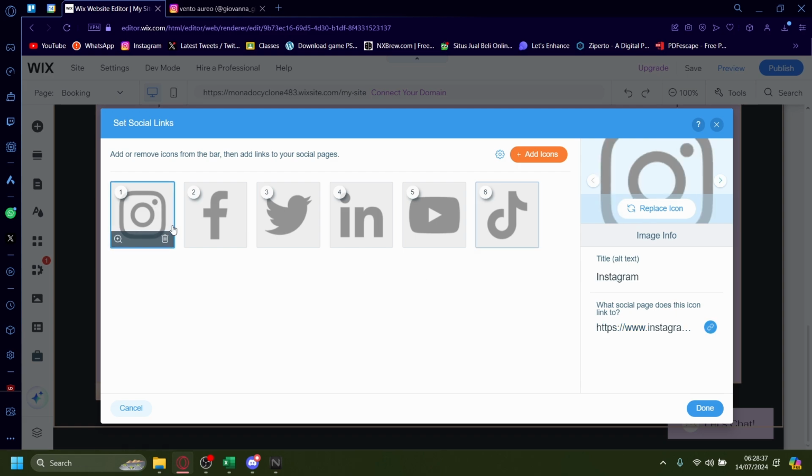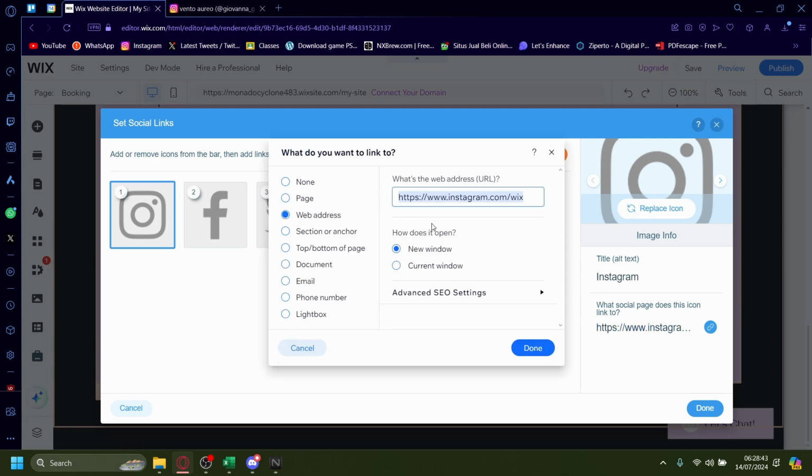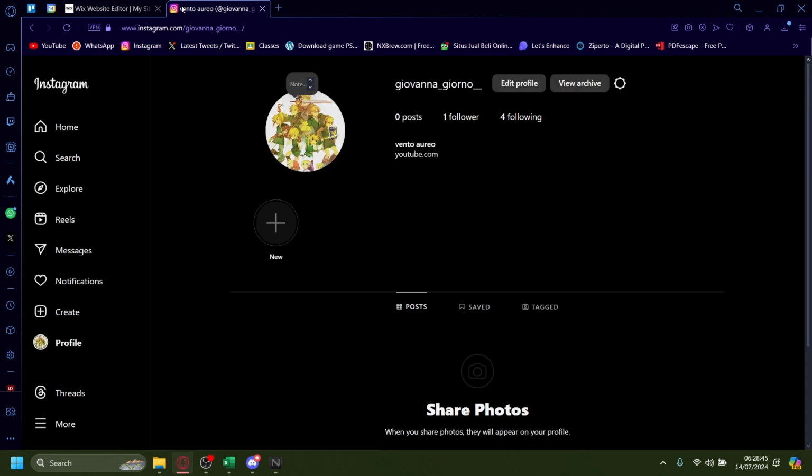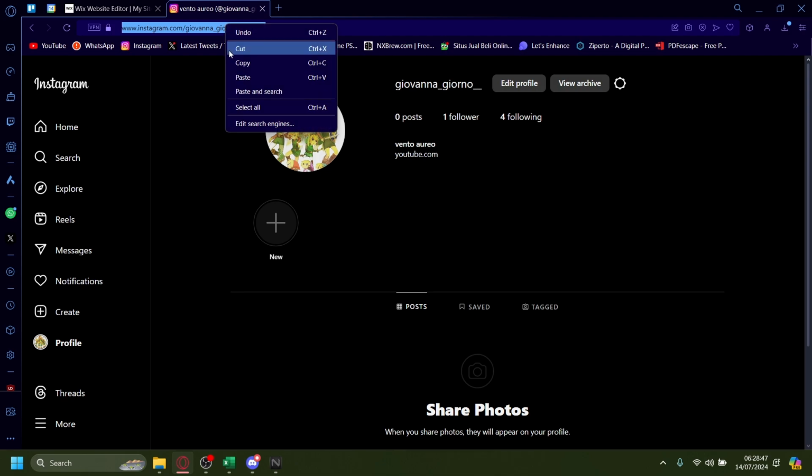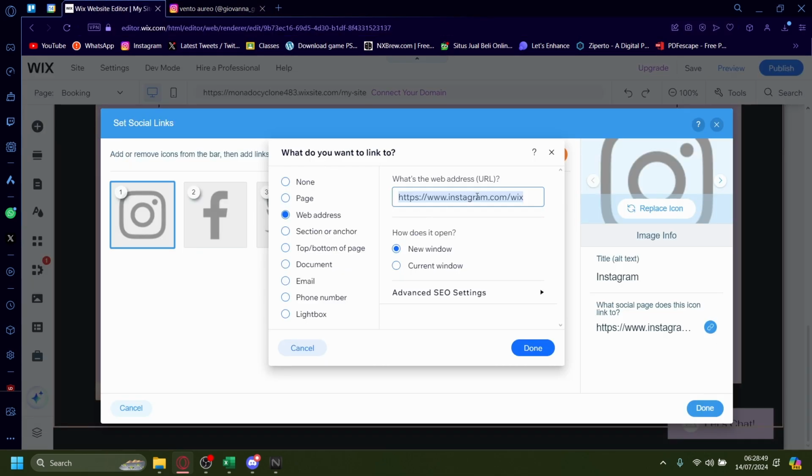But for this example, I'm just going to add an Instagram. So the title text here is Instagram, of course, and the link, I'll change this onto my actual link on Instagram. I'll copy this and then paste it there. And now when someone presses on this icon, it'll redirect them onto my Instagram account.